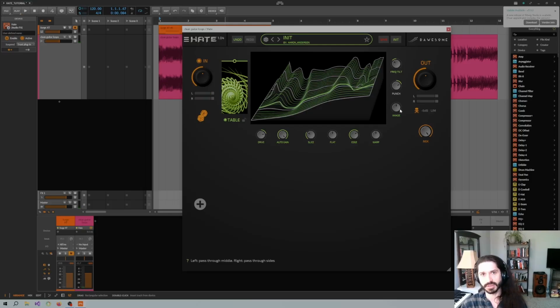This next knob is called image. When turned to the left, it will keep the monophonic sound, and when turned to the right, it will keep the stereo sound. Today, this will not be useful for us because we are only using a monophonic signal. I'll leave this at 12 o'clock.